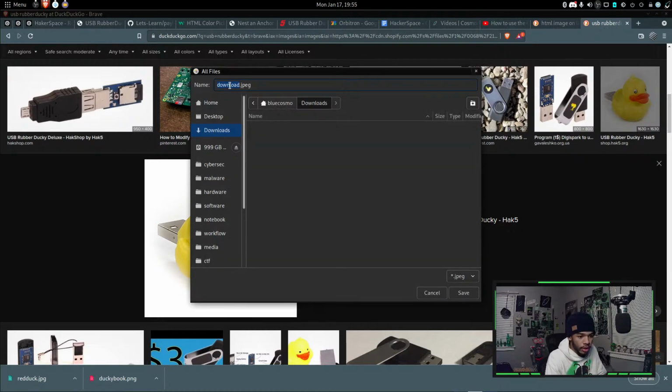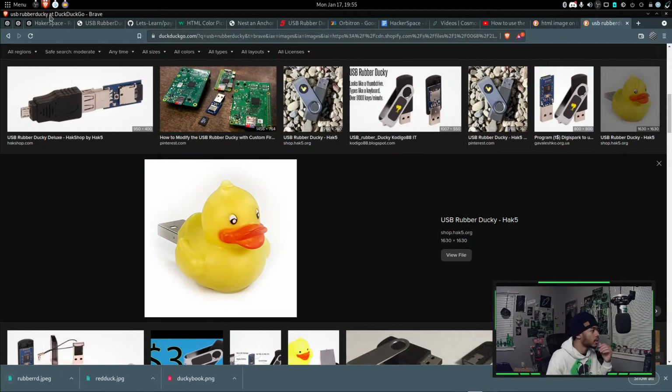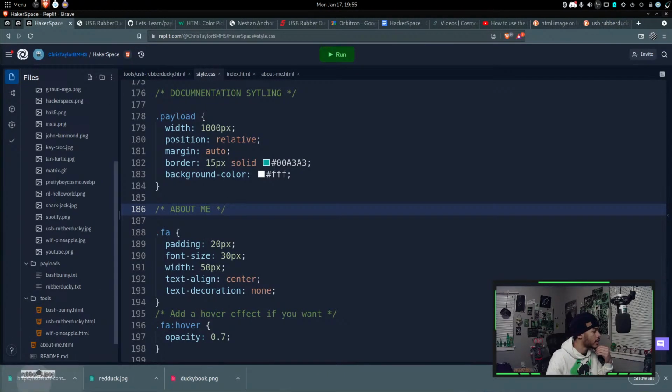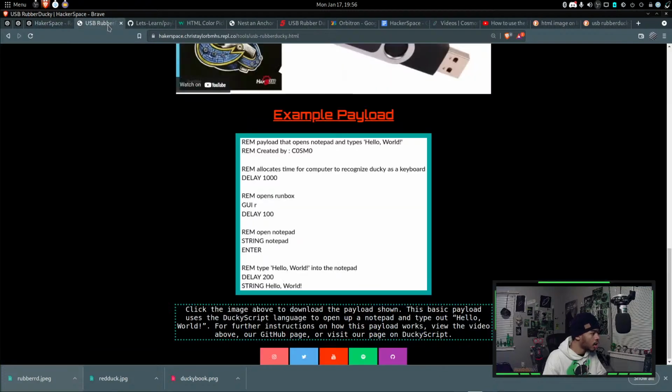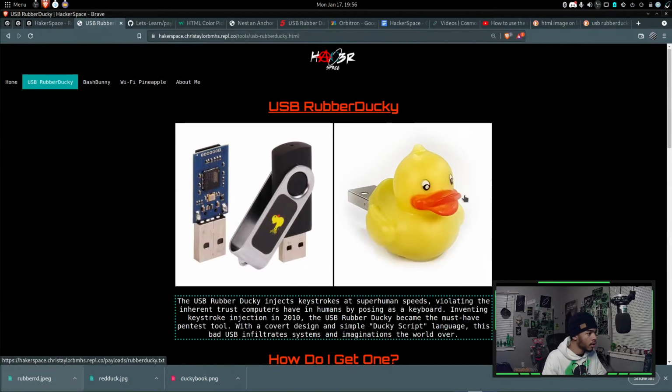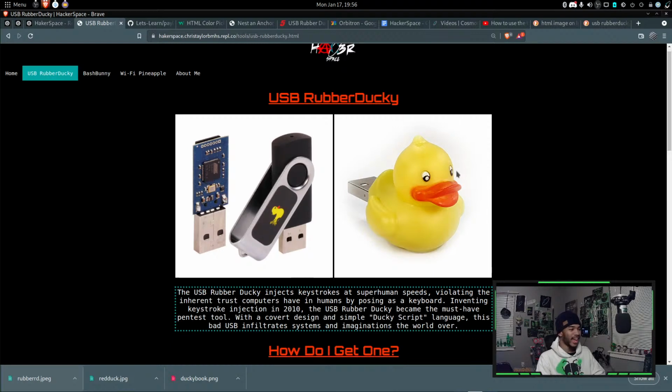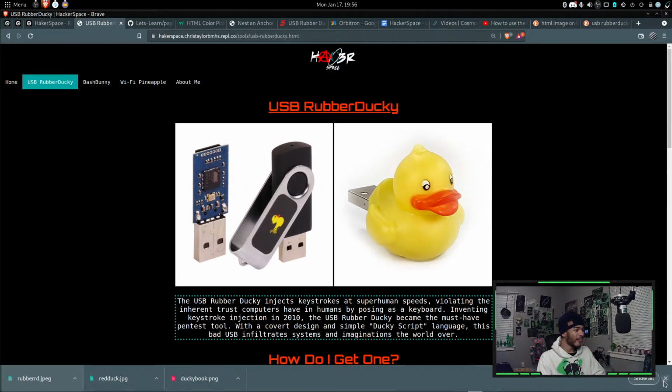Alright. What we can call it is just rubber RD. Save image as. Alright, let's add a rubber RD into here, our tools page. And then instead of ducky book, rubber RD dot JPEG. Perfect. Look at that. We're done with the rubber ducky page.